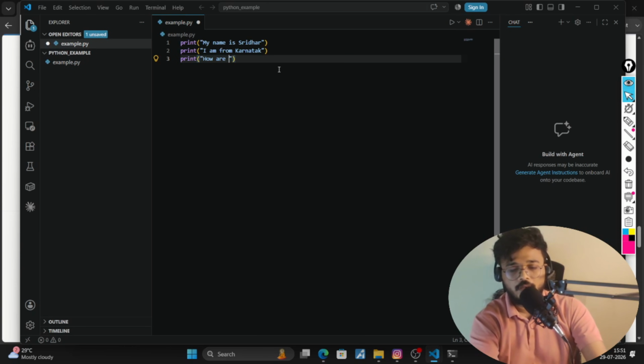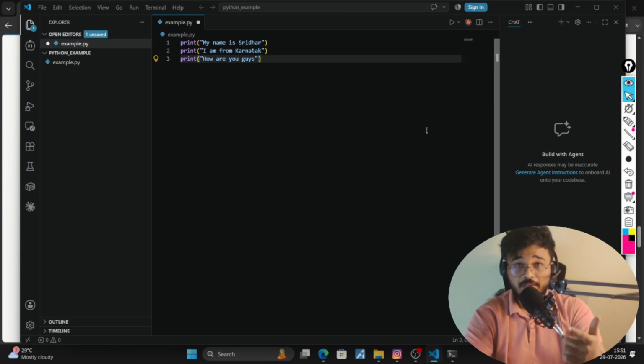How are you guys? So I'm just basically running some print files. Okay, so these are multiple lines. Now we have to open a terminal to run it. But before that, as I said, you have to save that file.